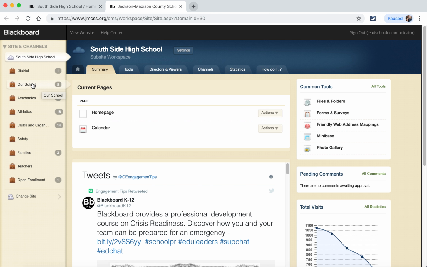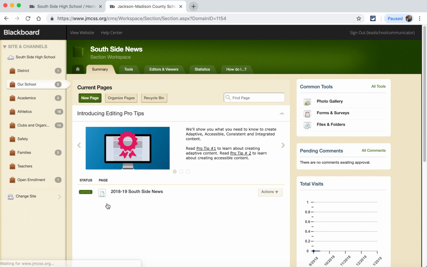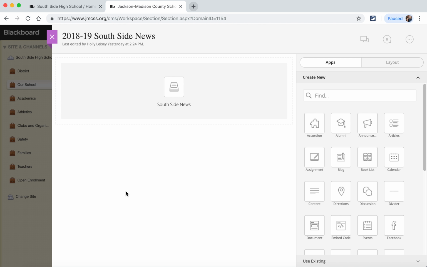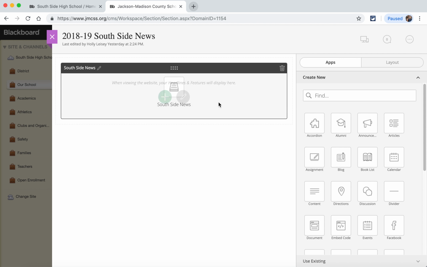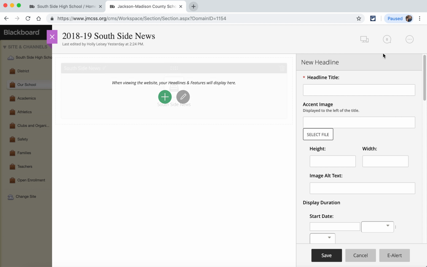Once you've logged in, go under your Our School channel, and then you'll open up the section for news. Within that news section, you'll probably just have a page for the 18-19 school year, and you can go ahead and click to open the editing for that page. In that page, you'll see a Headlines and Features app, and you can click the green plus sign to add a new headline to that app. Every story will be called a headline in this terminology.